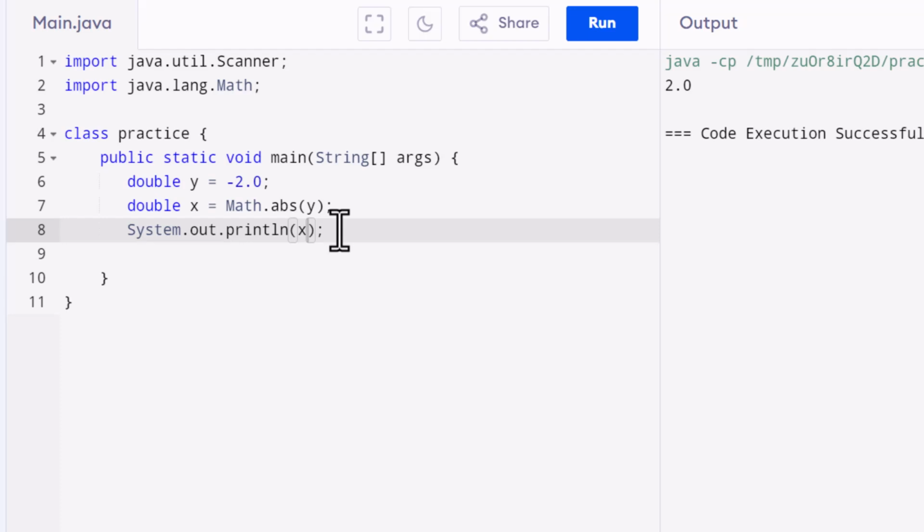Totally fine either way you want to do that, but this is a really useful tool. The math.abs, finding the absolute value, is very helpful in coding. So hopefully that helps you, and good luck with your coding.